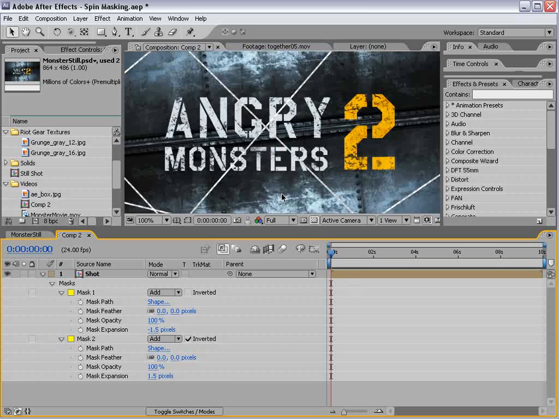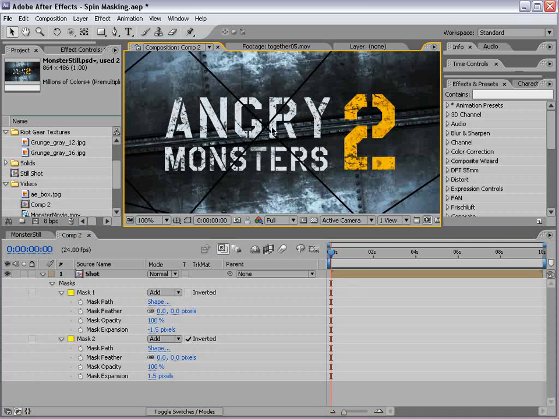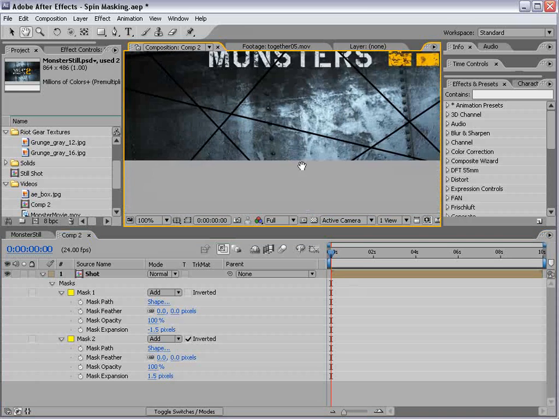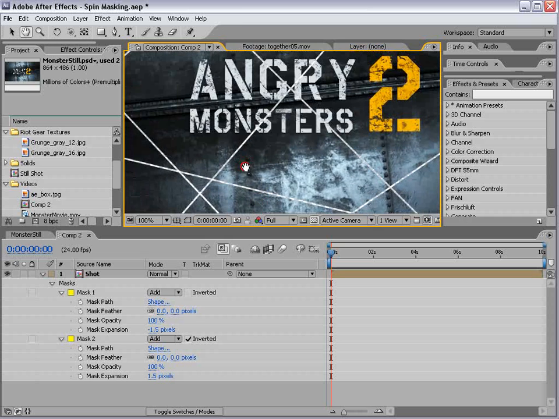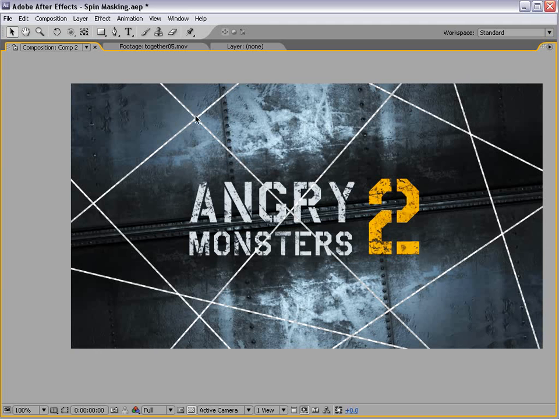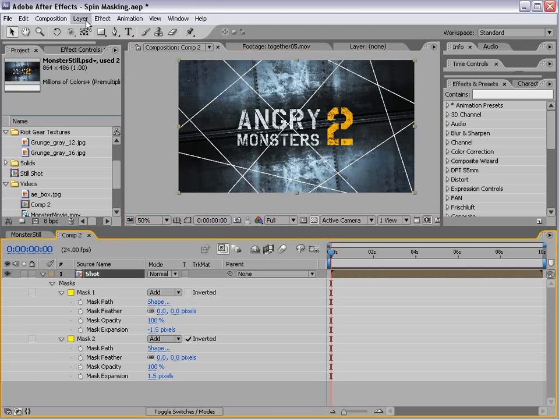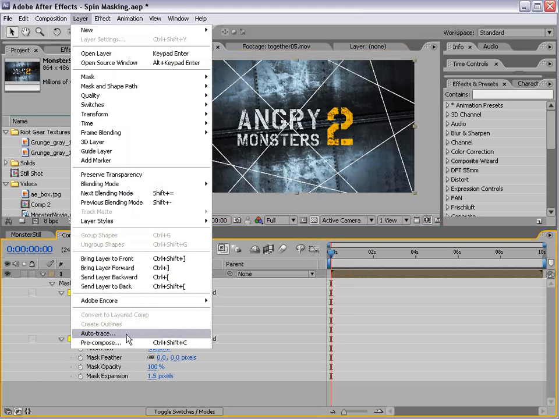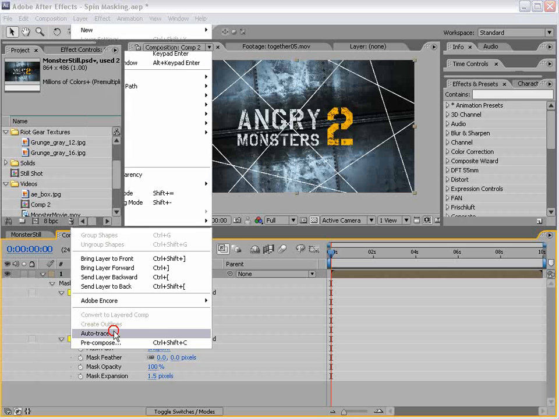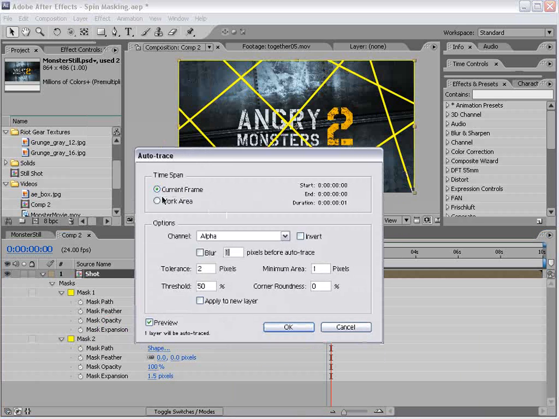So what we've created is basically holes all around these chunks, and the idea is to make the alpha of each chunk non-contiguous with any other part of the image. So basically, we should be able to draw a line around each part. And once we do that, then we can use the fancy Auto Trace tool.